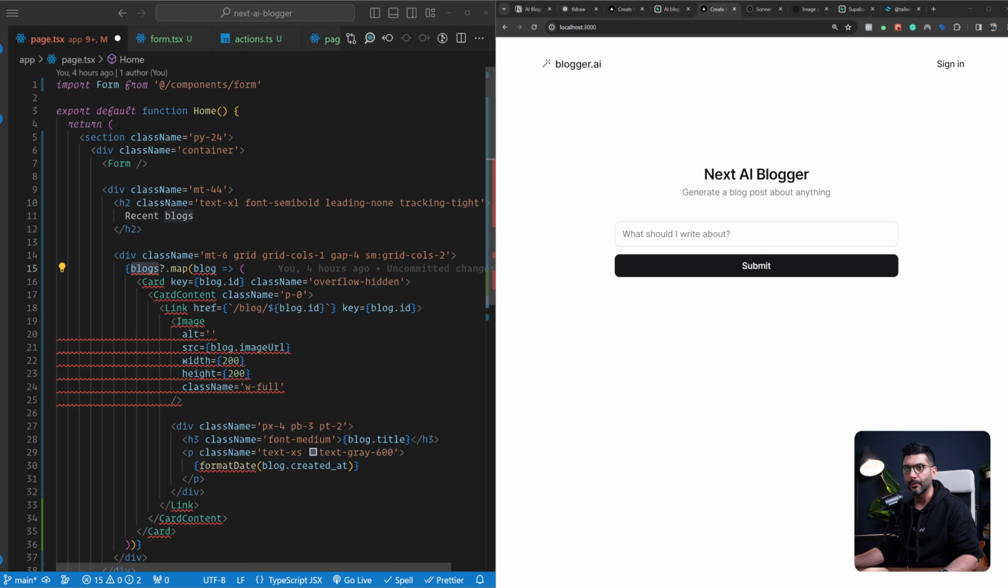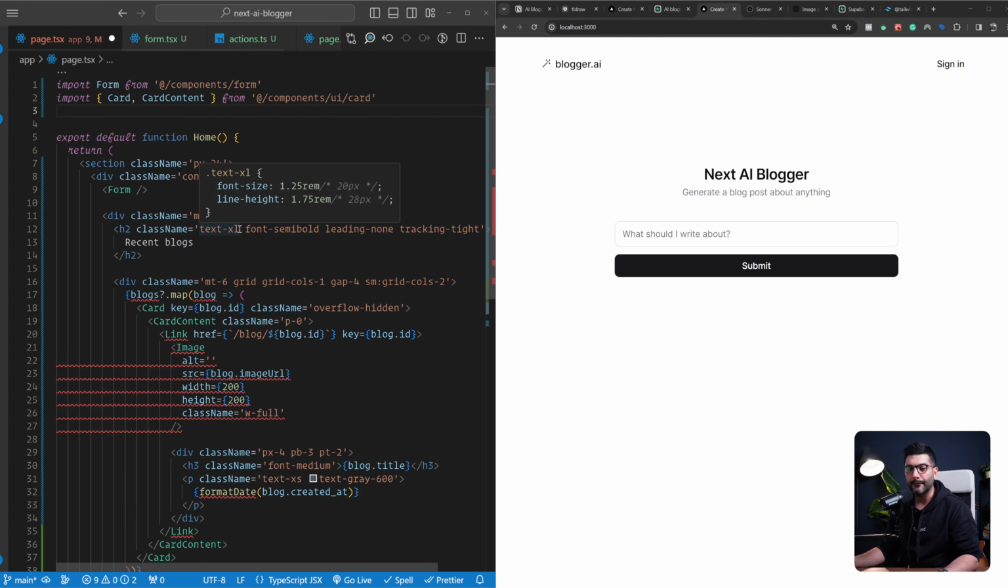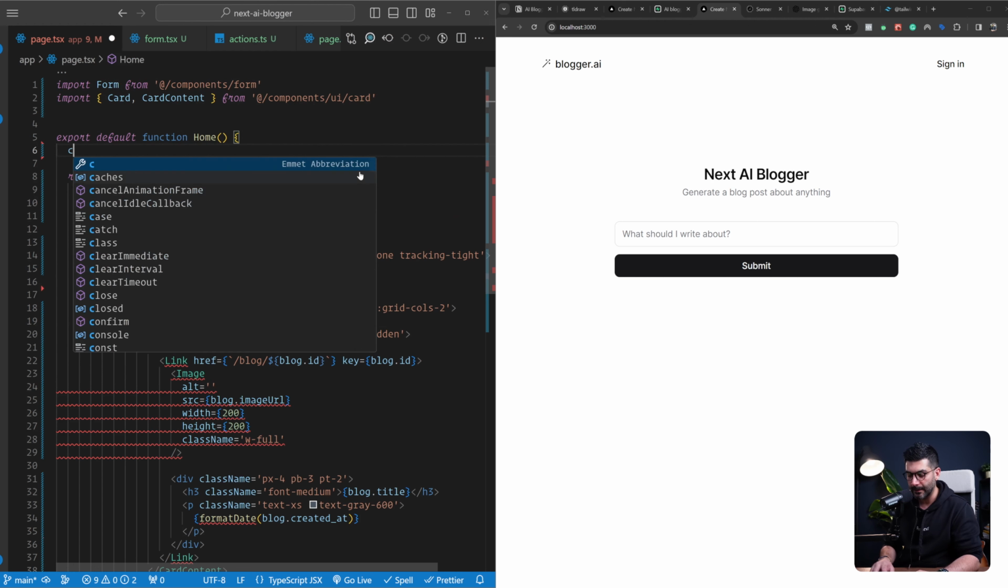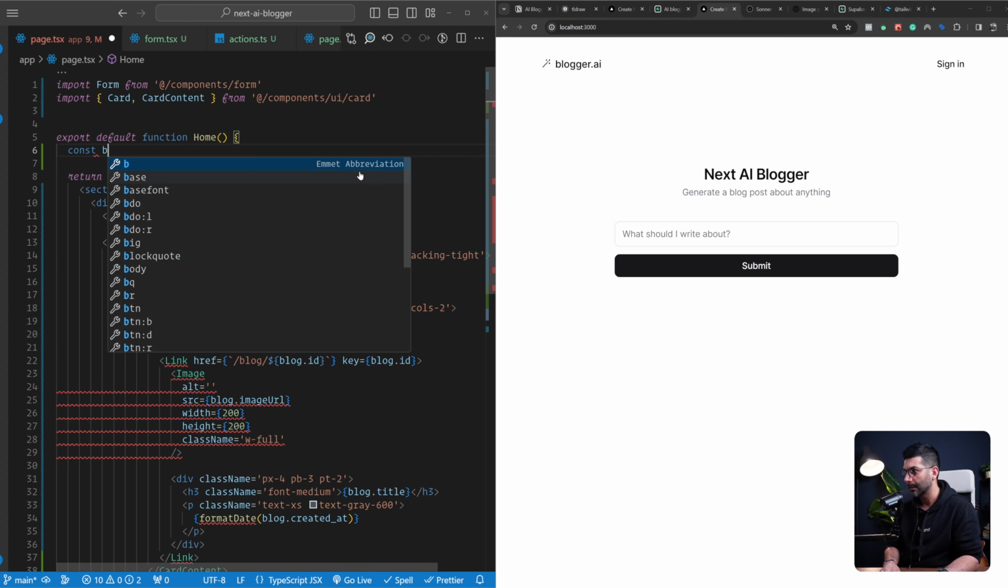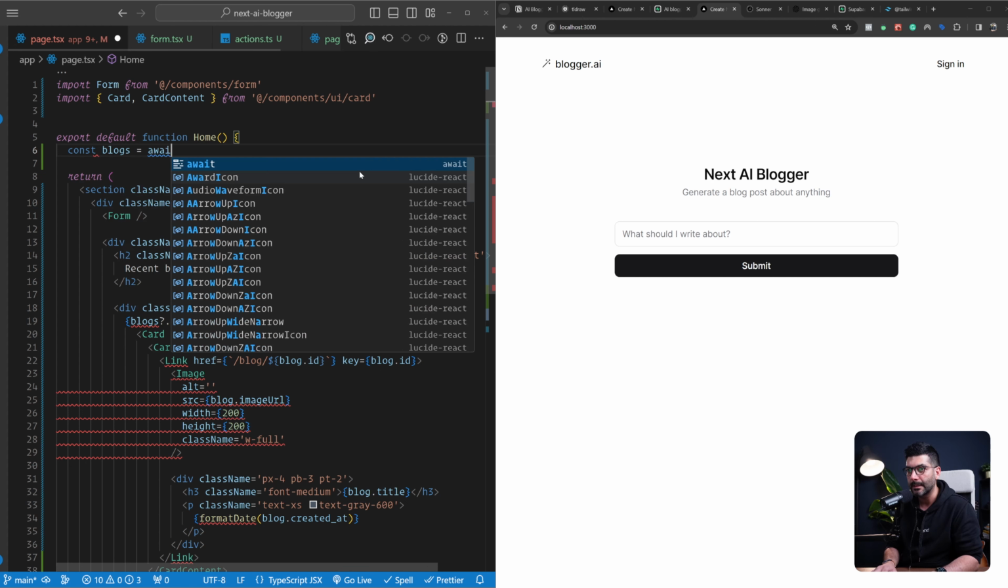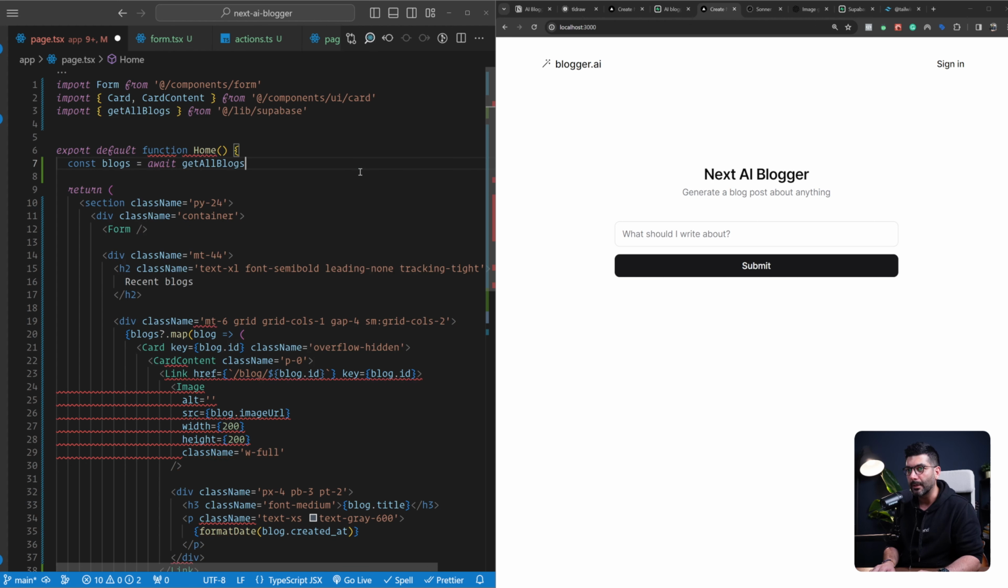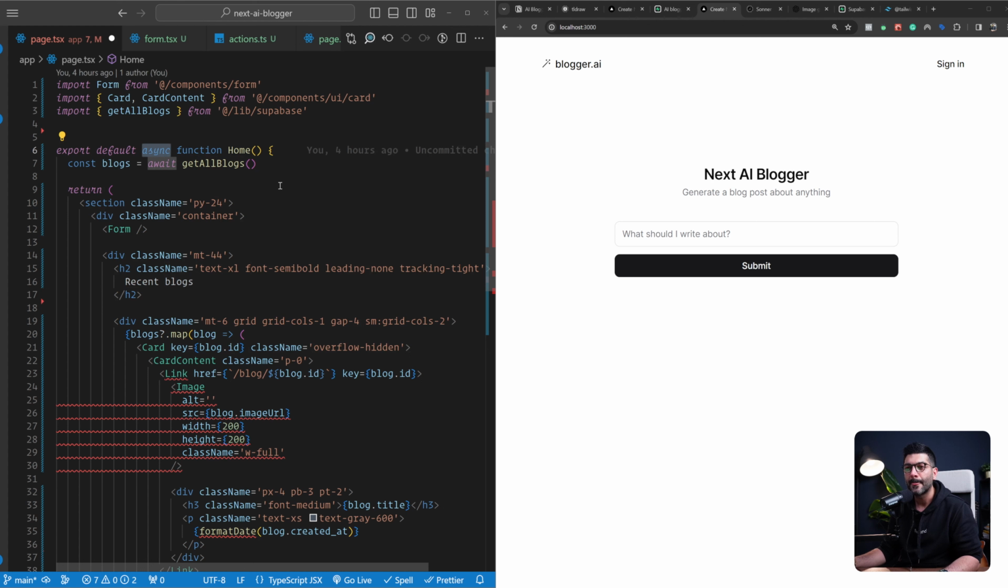So I'm going to import the card component from shadcn for the blogs. Let's actually go ahead and fetch our blogs over here. So I'm going to say const blogs equal to await, calling the get all blogs function that we created in the beginning of the tutorial. I'm going to turn my function into an async function. Again, server components can be turned into async functions. You might have already known that by now, so that you can just fetch inside of your React server component.